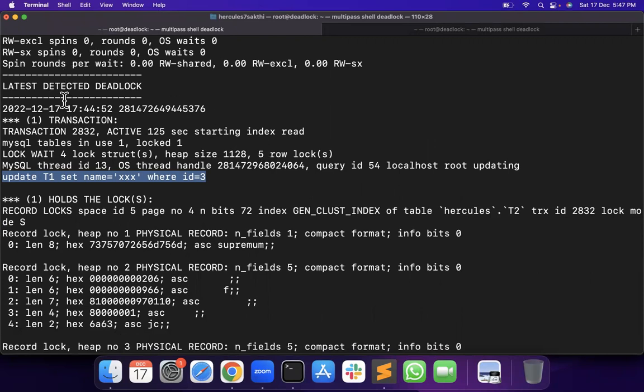Okay, but here you can only get the last deadlock. If you have, say, 5 deadlocks in 1 hour, you cannot get all those 5 deadlocks using show engine InnoDB status. It will have the details for only the last detected deadlock. Okay, it is not maintaining the history of deadlocks. So by checking show engine InnoDB status, you can just get the last detected deadlock.